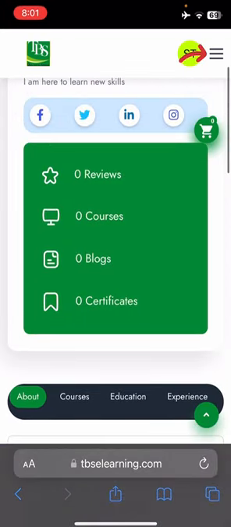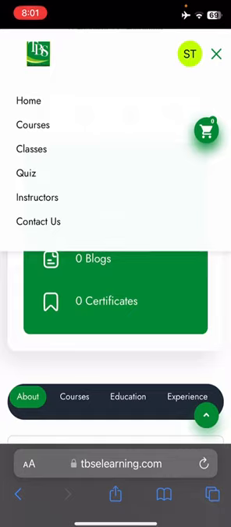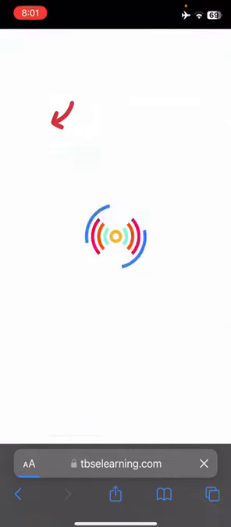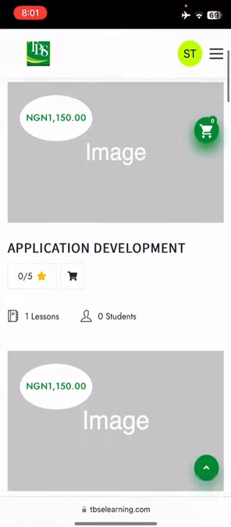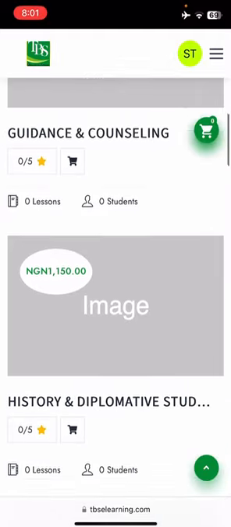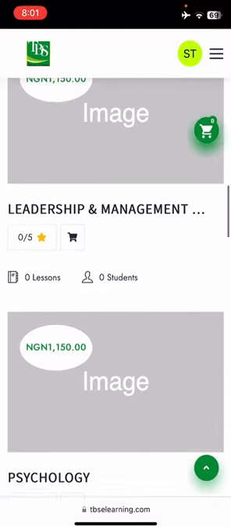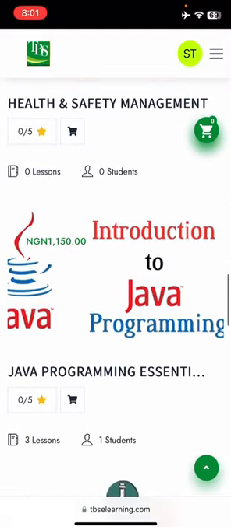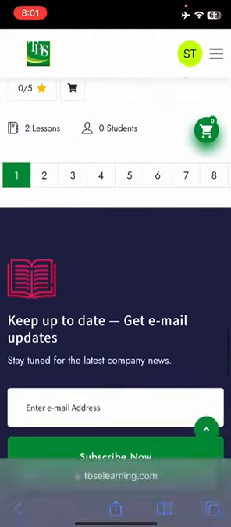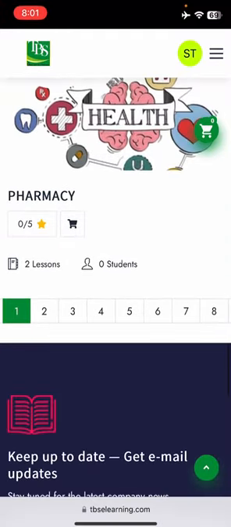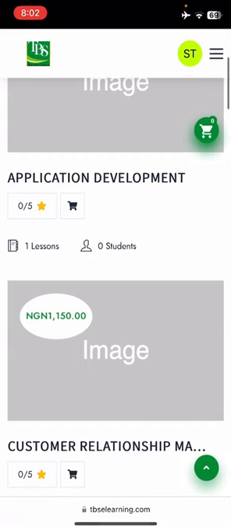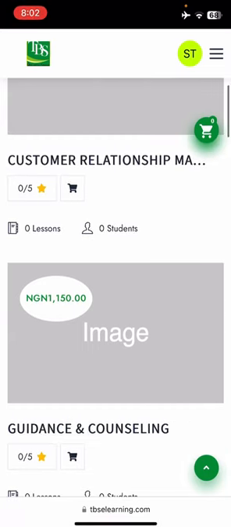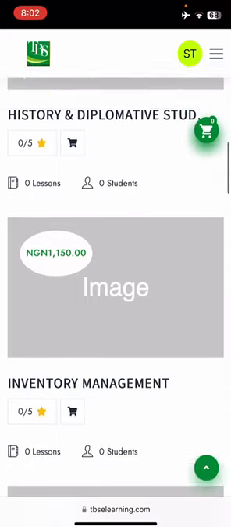Alright, so you can still click on that 3 horizontal dash again. Then click on courses. Now on this particular place, you should be able to see all courses available. You can see all of them. These are all the courses available on this particular platform. You can also go to the next line. You can hit next.